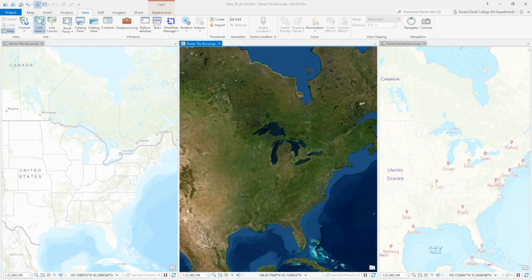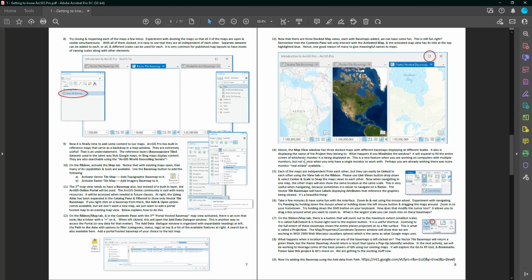Let's see. I don't want to get lost in my documents here. Now, there's a lot more description in the written document. I've already talked about that, right? So here, I'm just using my pictures to see where and what I was talking about. Yeah, zoom to full extent, linking the center and scale of multiple maps together. Good, that interface and so on.